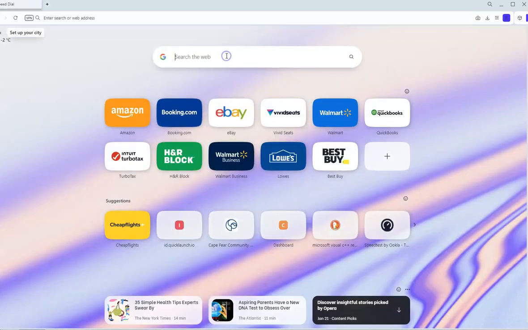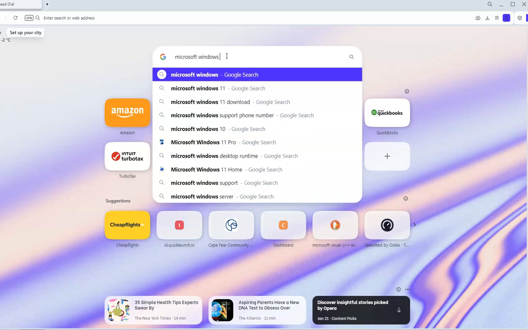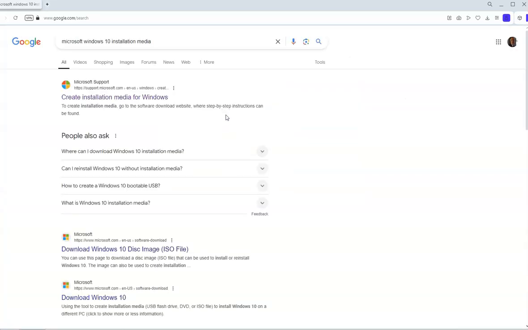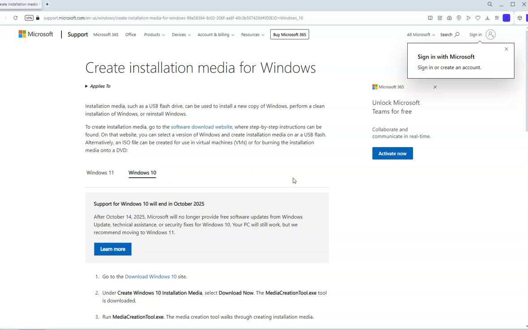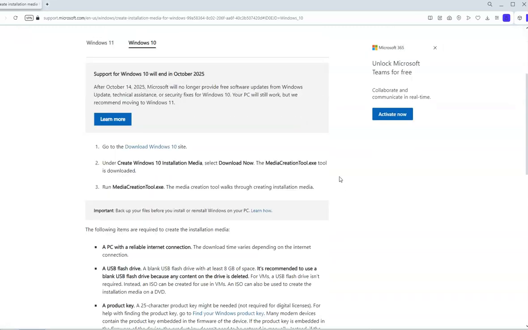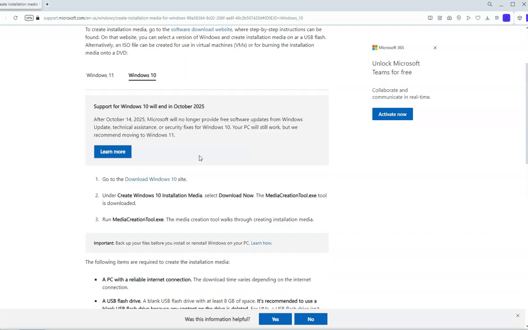And we're going to go see if we can't find the Windows 10 ISO file. So what I want to do is look for Microsoft Windows 10 installation. All right, Microsoft support has been kind enough to hook us up with Windows 10 installation stuff. So what we're going to do is, okay, we're not going to be actually installing. We're just going to be downloading the ISO.